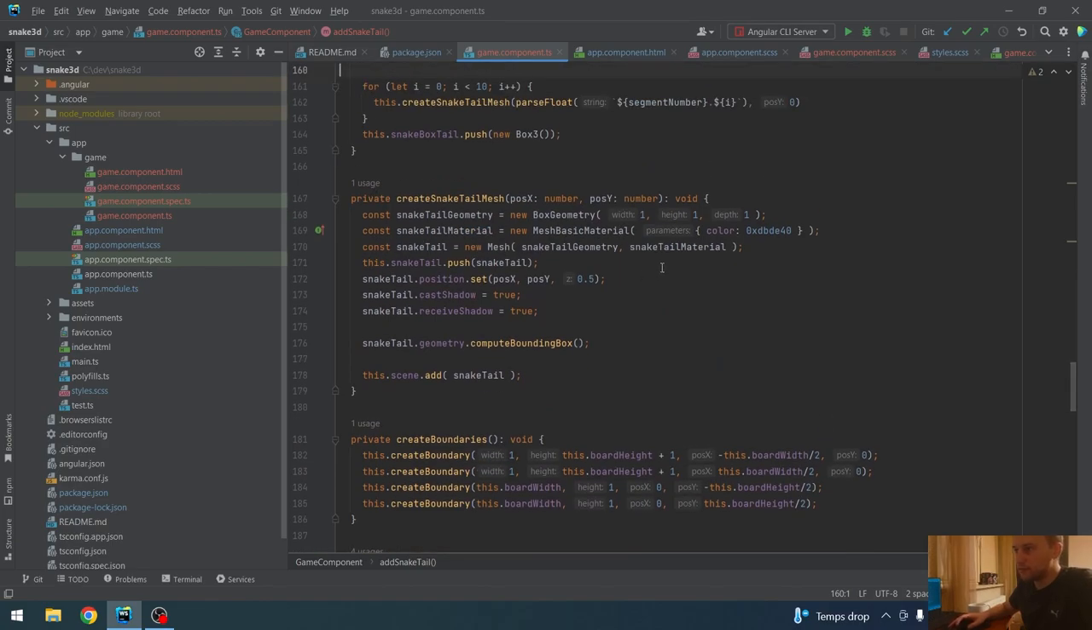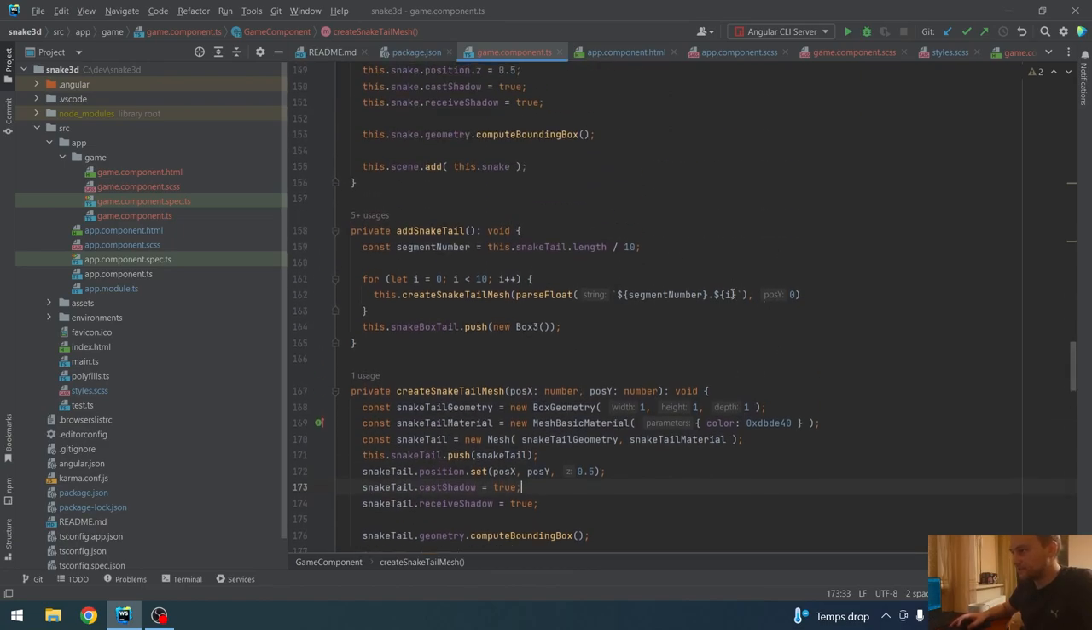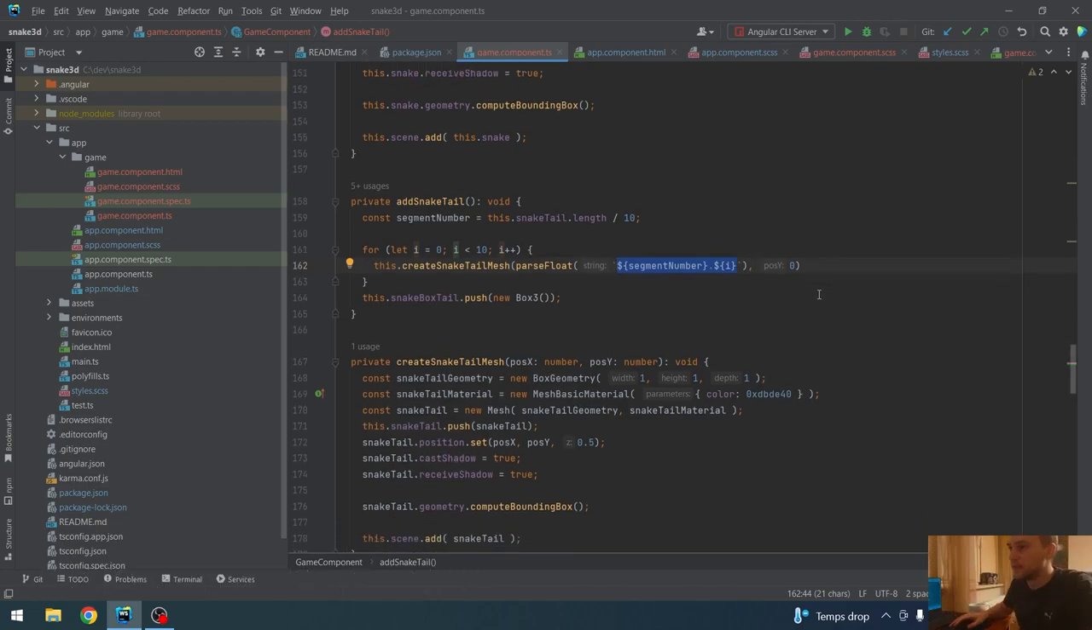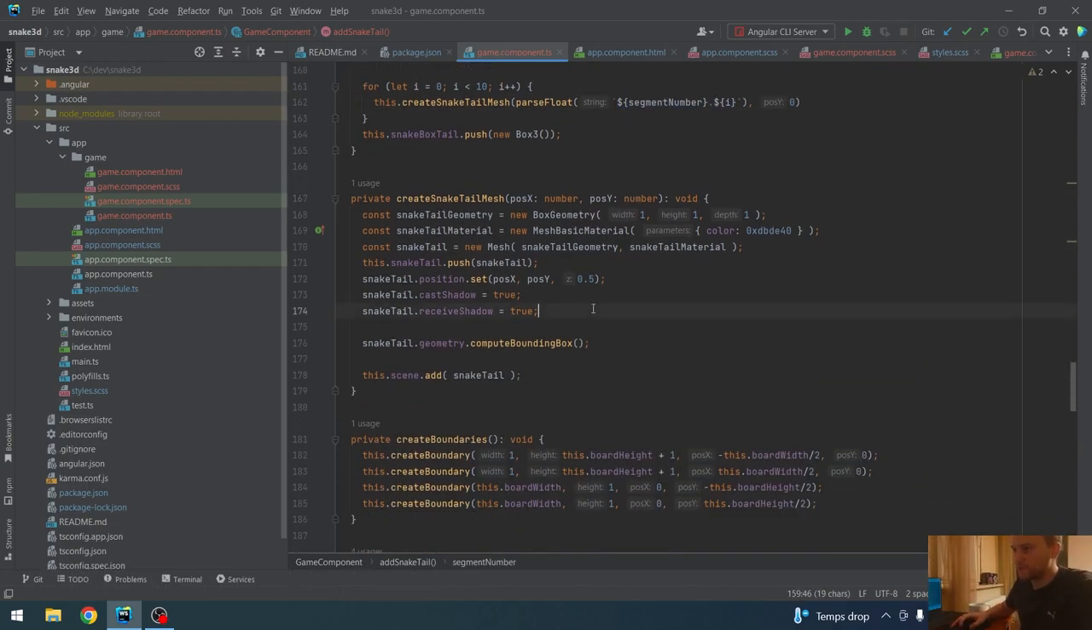And on every loop, we're just creating our box geometry and mesh, and we're pushing it into our array. So the position here is just per 0.1. So we have 10 elements per just one. So this is our mesh.